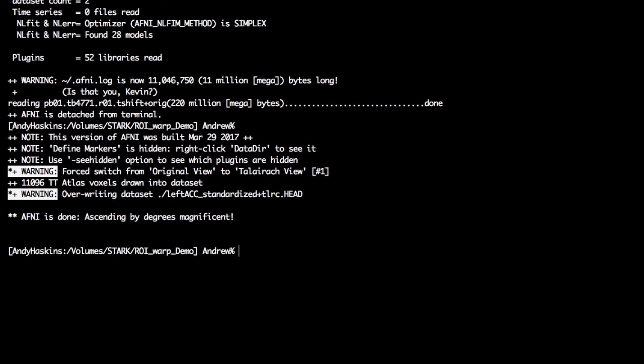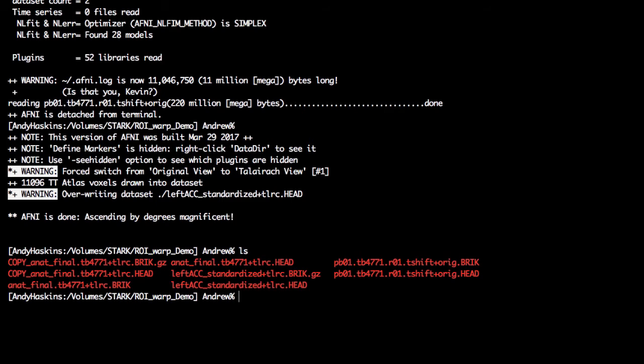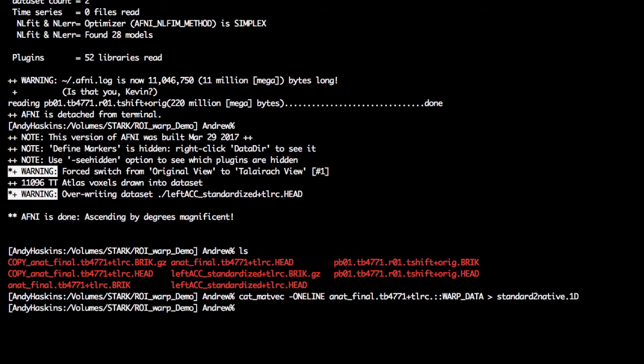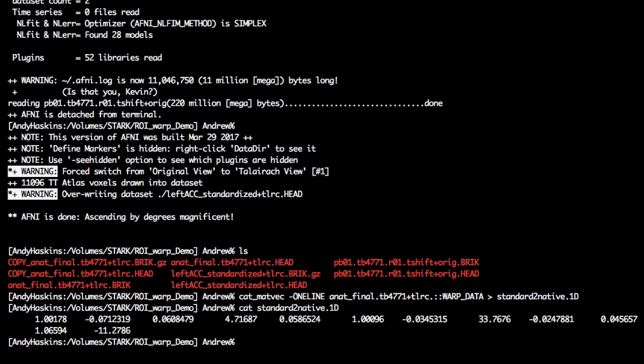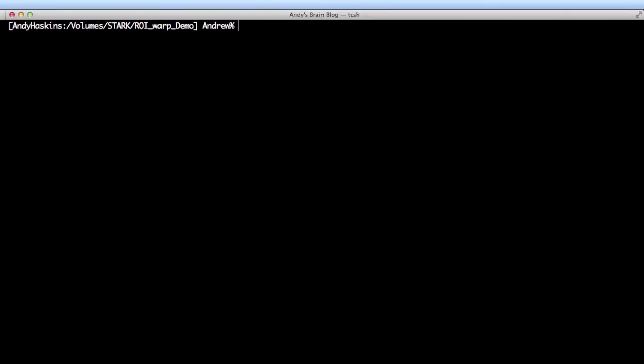Unlike FSL, AFNI doesn't have a separate matrix file with information about transforming between spaces. However, you can find this information in the header of a transformed image using the command cat_matvec. We use the WARP_DATA field and then redirect that into a file called standard2native. If we look at the information in this file, you see the transformation information for each voxel.